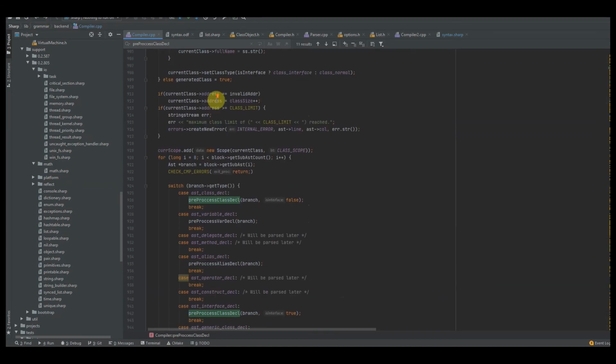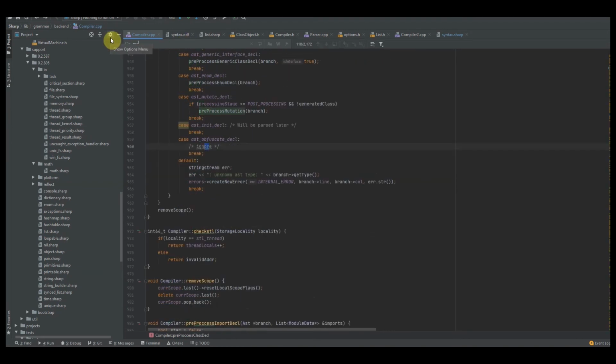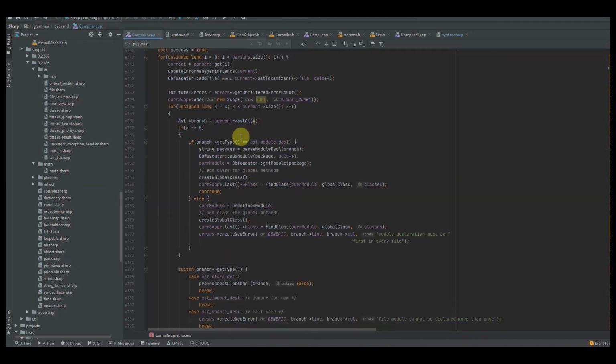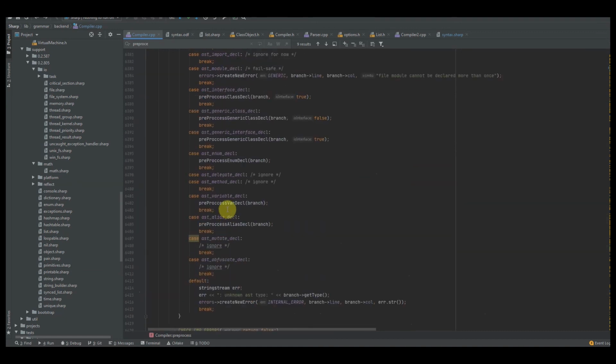But like I said, before I go, we're pretty much almost there. So if I go back to pre-process, once we're done with this, all we have to do is just handle imports, which is going to be really quick, and then resolve base classes, and that's it. Once we're done with pre-processing, we're going to have to start building the virtual machine.